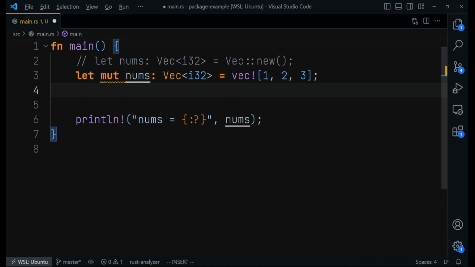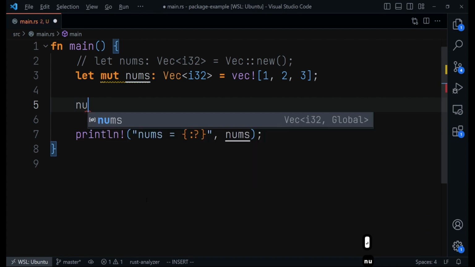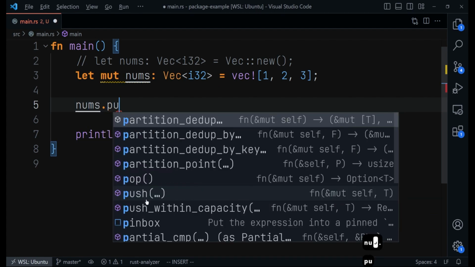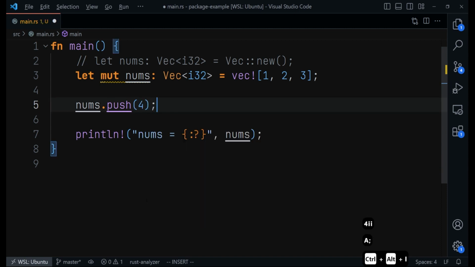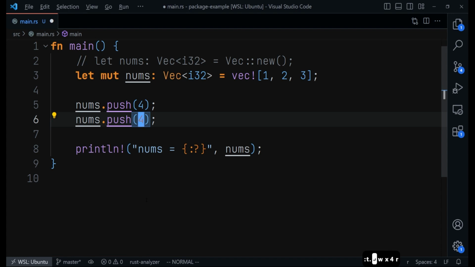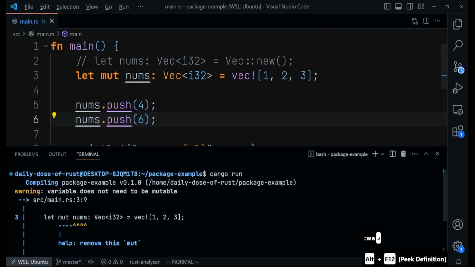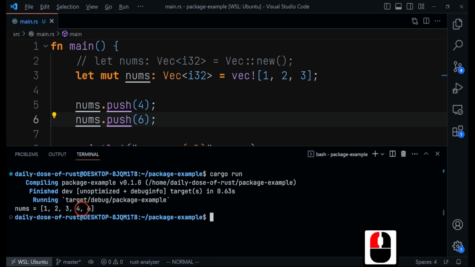Now let's see how to modify the values of a vector. Now we have these nums. We can add more values by calling push on it. Let's say we want to push the value 4 inside it, and because our variable is mutable, we can push as many things as we want. For example, we can push another value 6, and if we run that code, you see that we now have the 4 and 6 that we just added to the vector.